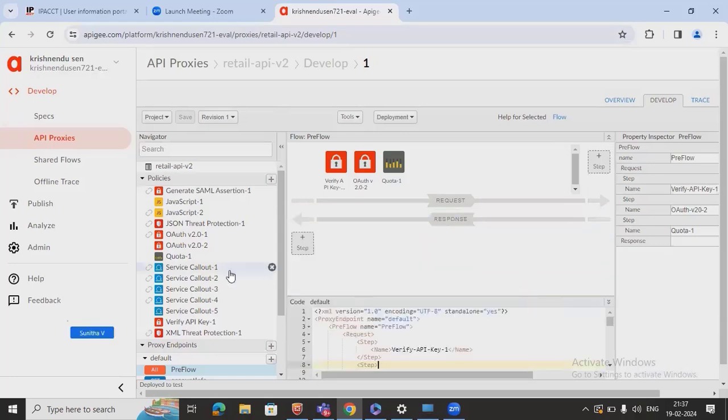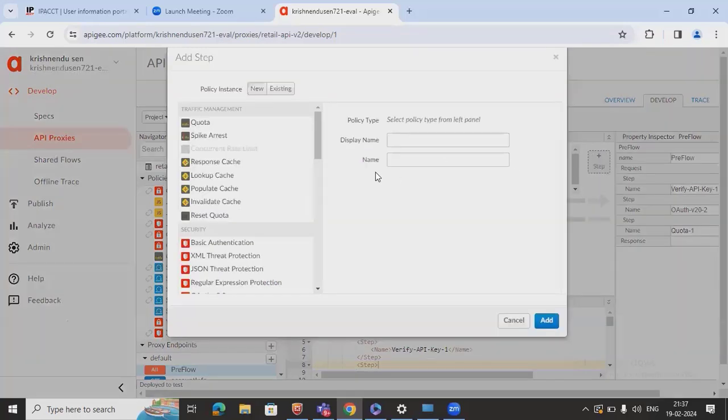So today we are going to cover traffic management policies. Under traffic management policy, we have the cache policy. First of all, what is cache?